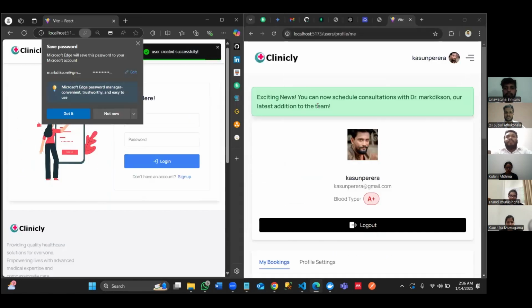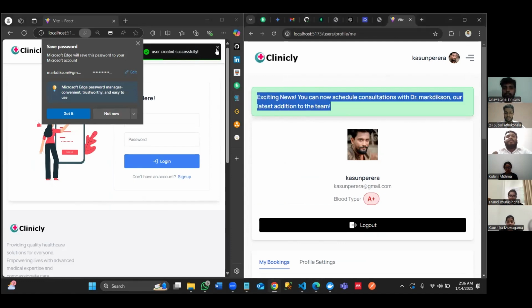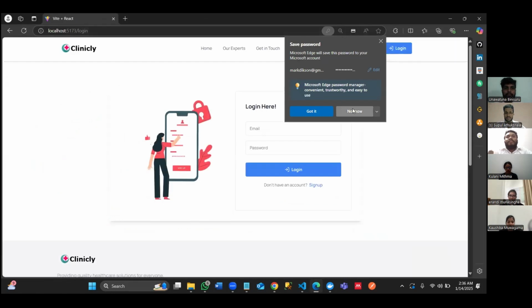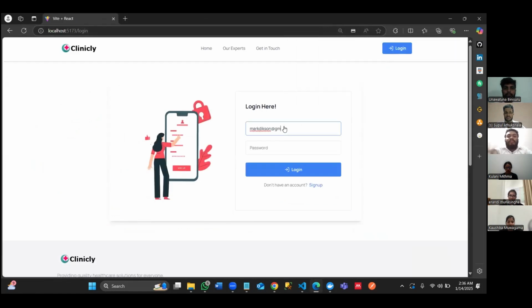After that, all registered patients will be notified that a new doctor is available via Socket.io. Now the doctor can log in using their credentials. Once logged in, the doctor will be directed to the home page.